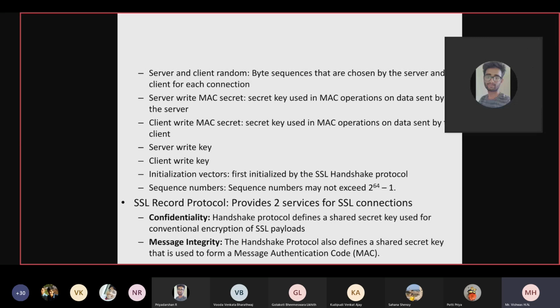SSL provides two services for SSL connections: confidentiality and message integrity. The handshake protocol defines a shared secret key used for conventional encryption of SSL payloads. So the confidentiality is provided by the record protocol. Message integrity, we know what integrity is. The handshake protocol also defines a shared key that is used to form a message authentication code, that is MAC. MAC is message authentication code.